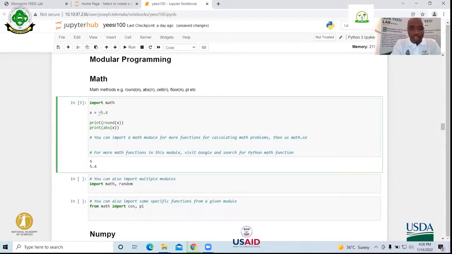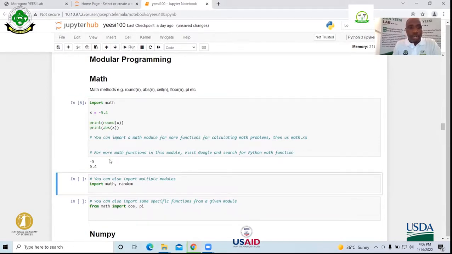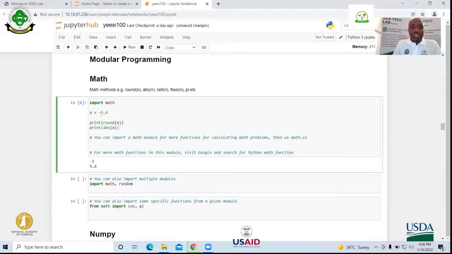That's the absolute value. So for example, if I change this one to minus 5.4, you can see if we run, it changes the absolute value to 5.4, which is positive, as opposed to negative. And you can see the rounding off has rounded to minus 5 as the nearest. So this is the way you can work with mathematics.